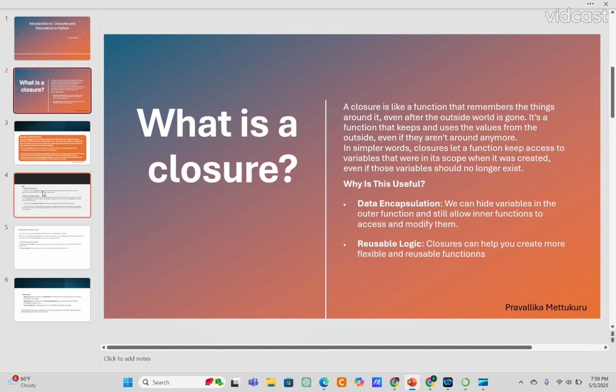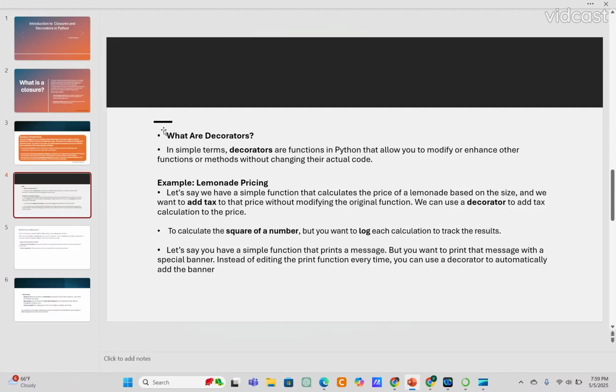Let's get into the next topic, decorators. In simple terms, decorators are functions in Python that allow us to modify other functions or methods without changing their actual code. Think of decorators like an extra layer that wraps around a function to add additional functionality.